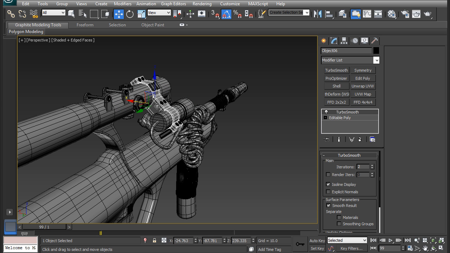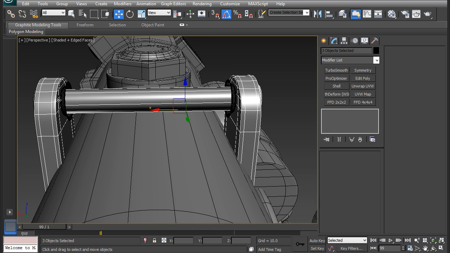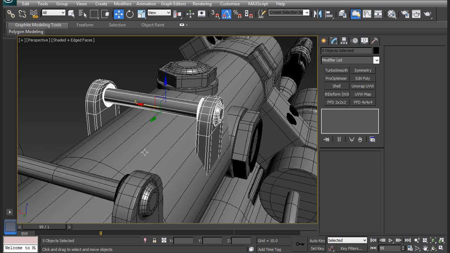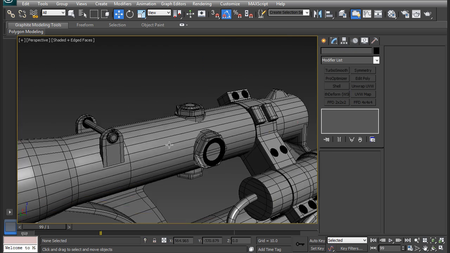I wanted to note that you should be deleting anything that is going to be using the same UV space. I have these pillars up here, or these cylinders, and these things that are exactly the same as the ones right there. If I delete these, that's just less things I need to grab.